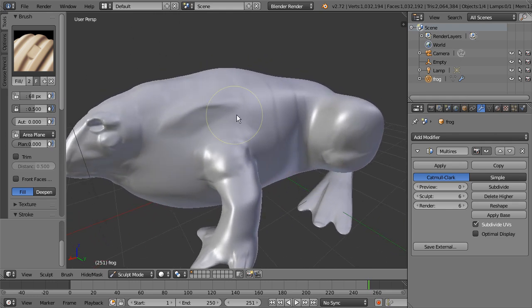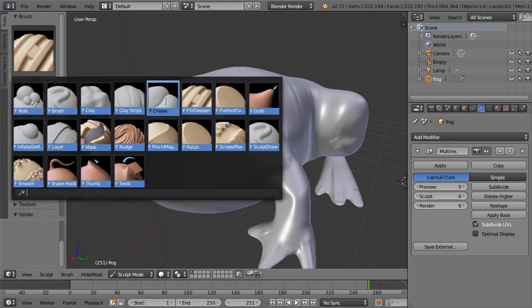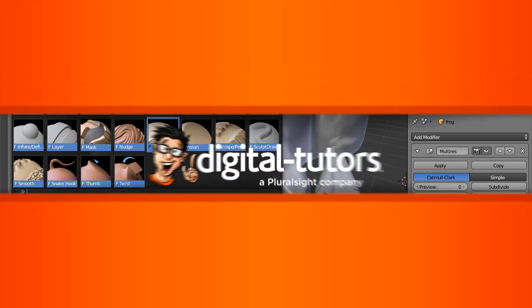All right, so the next thing that I want to do is take a look at some of the other brushes. So blob, inflate, deflate, and then some brushes that are really going to help us get some detail on here. If we come in here, the crease brush will be a good one, and pinch as well. So let's take a look at those next.